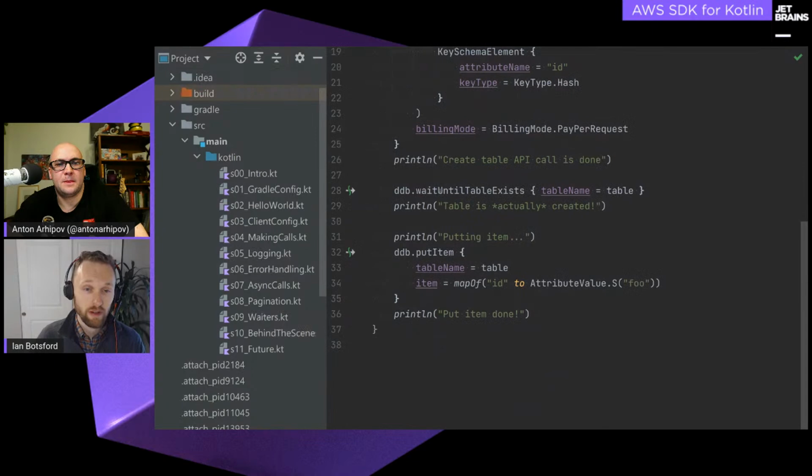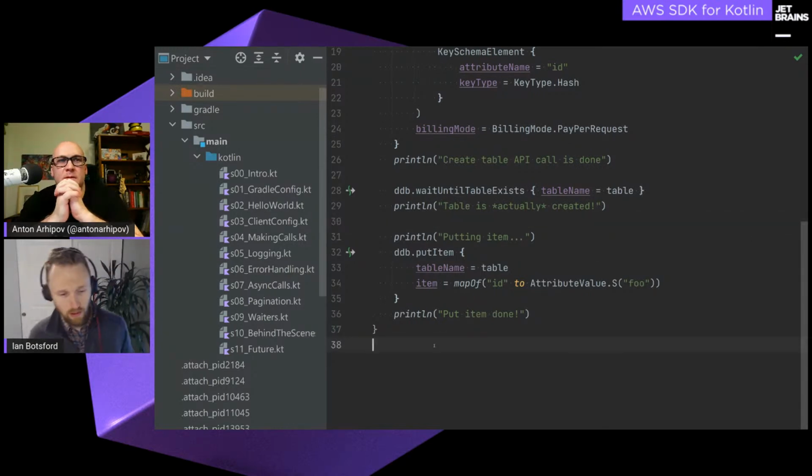There are waiters for various conditions on various service clients. Not every operation or every resource type has a waiter, but you can discover them by using the autocomplete in the IDE to show you what kinds of waiters are available. In this case, we were waiting for a table to exist. For S3, you could wait for a bucket to exist or for an object to exist. Same thing with other kinds of service clients. All right, that was what I wanted to show about waiters. Any questions here before we move on?